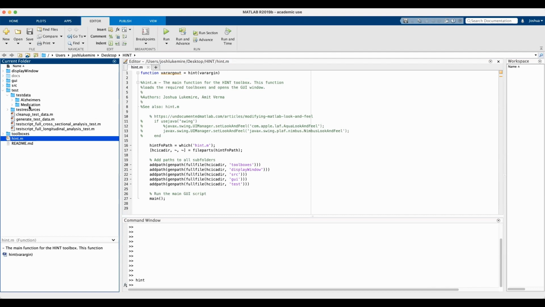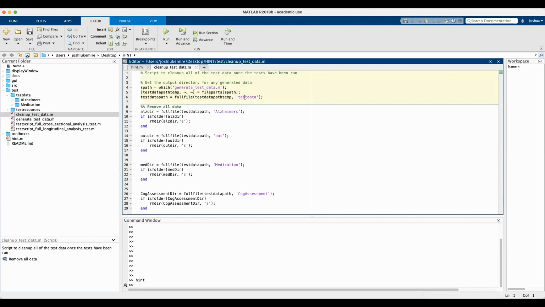One other thing, if you're following along and you run the script and you do the Alzheimer's disease and medication analyses, and then later you want to get rid of those files, you can open up this cleanup test data MATLAB script. And if you run this, it'll get rid of those two data files for you.